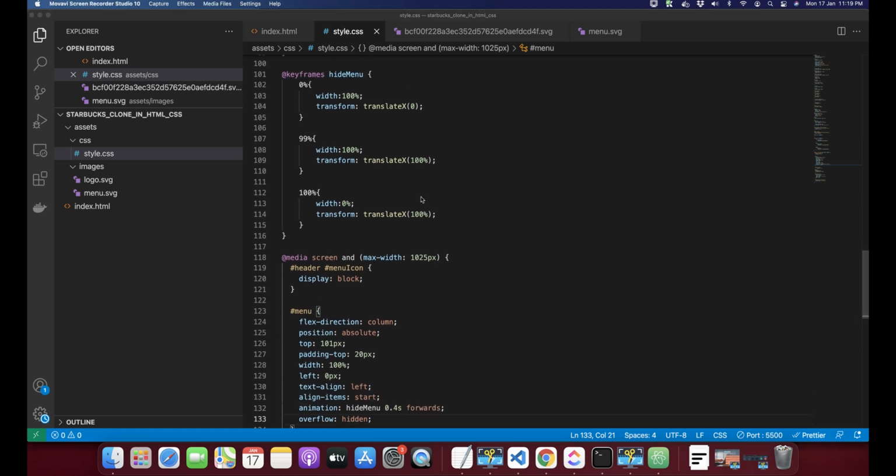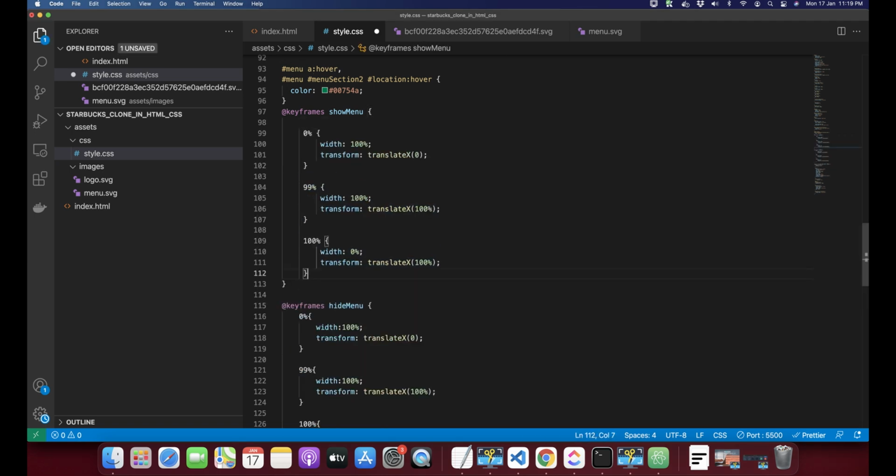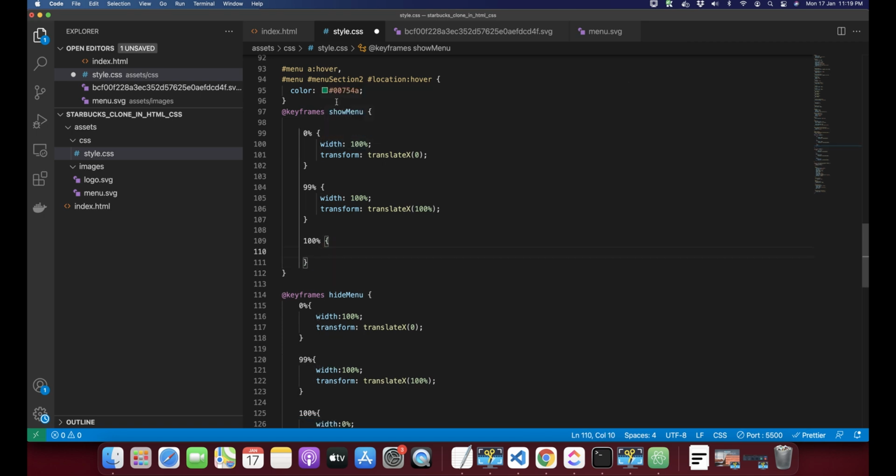So now the code for hiding is done. The code for showing menu would also be almost same, but in reverse direction. So on the 0 state, it would start from the hidden state. When it is showing, that means it was hidden before, and it is now showing from the invisible state to the visible state. So at 0%, we want to tell it to start from the invisible state.